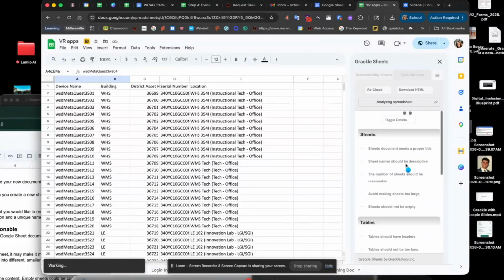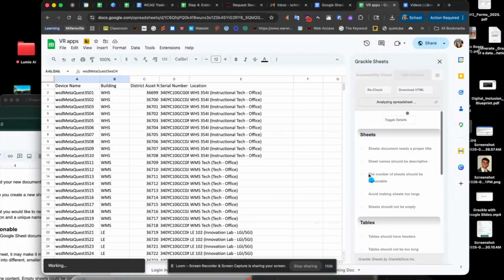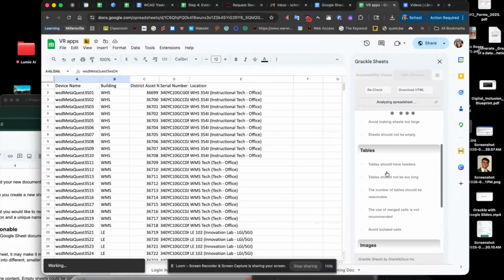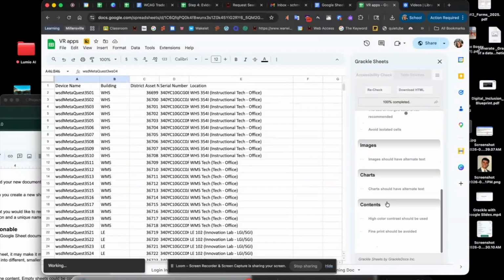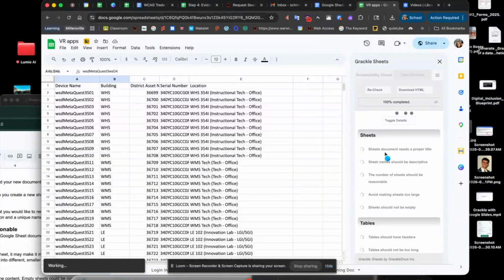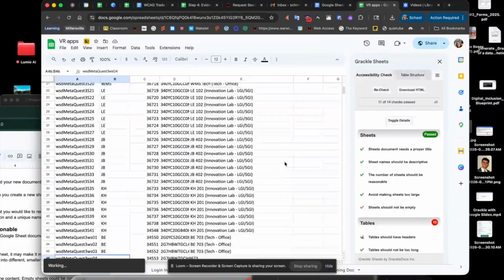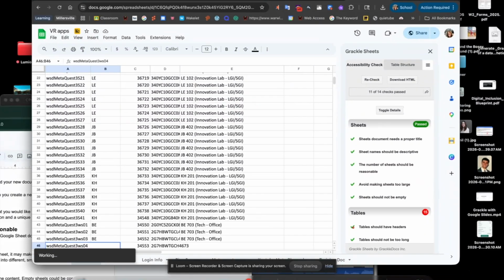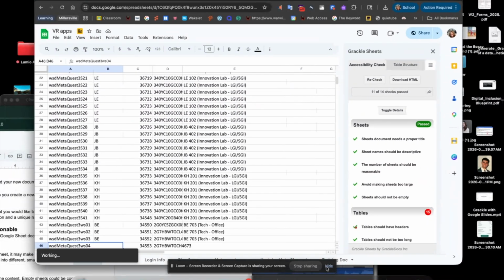So it breaks it into categories as it's running. We're going to look at sheets, tables, images if you have images in there, charts, and content. So it'll run it. I'm going to hide this. You can see that I have a whole bunch of tabs at the bottom. It also runs through those tabs as well.